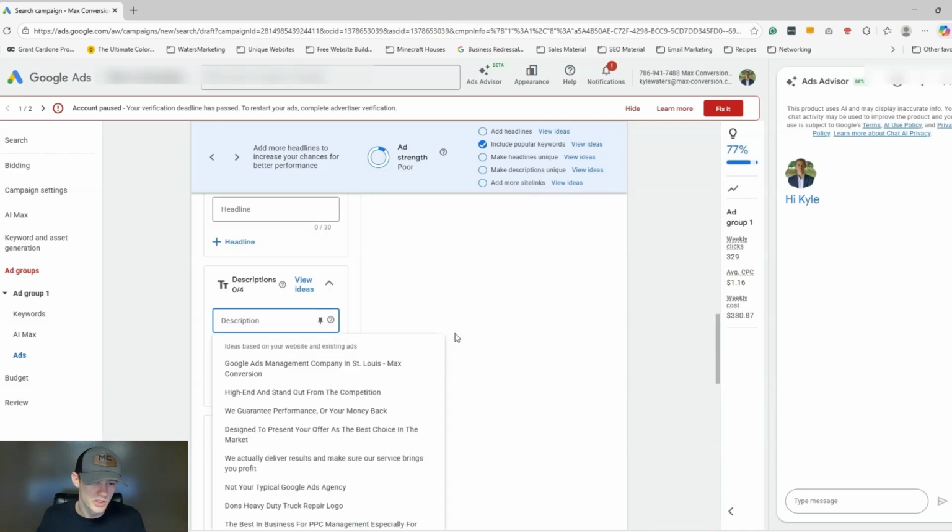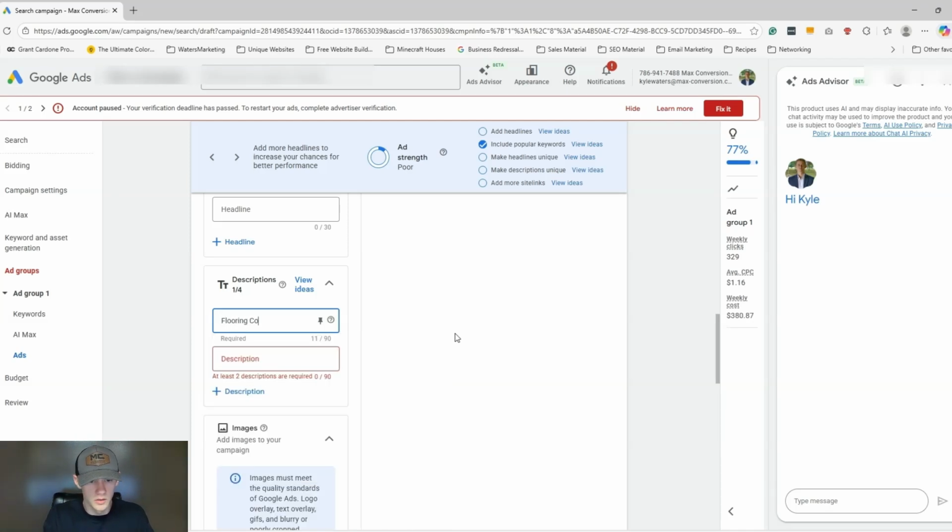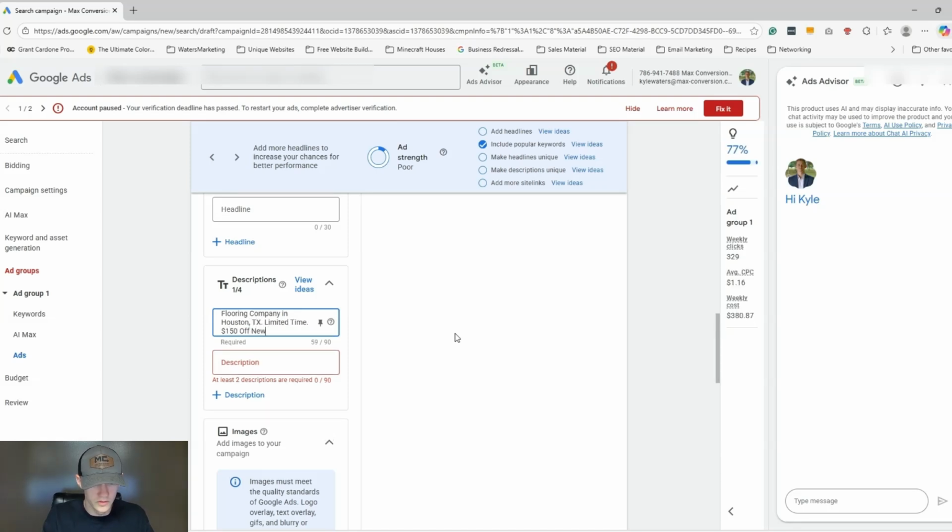And then for a description, the way you want to set this up is just simply restate the keyword that you guys are targeting. So flooring company in Houston, Texas, limited time, $150 off new flooring replacement.